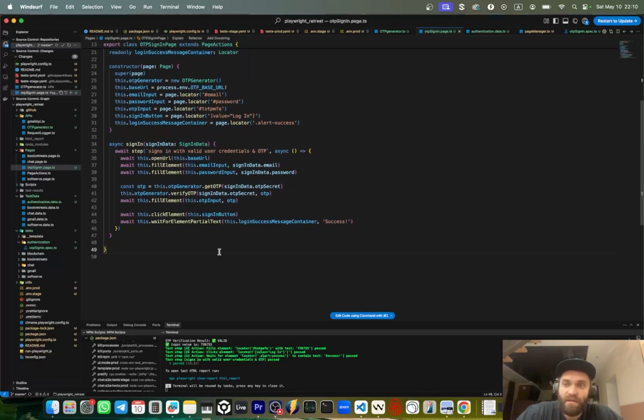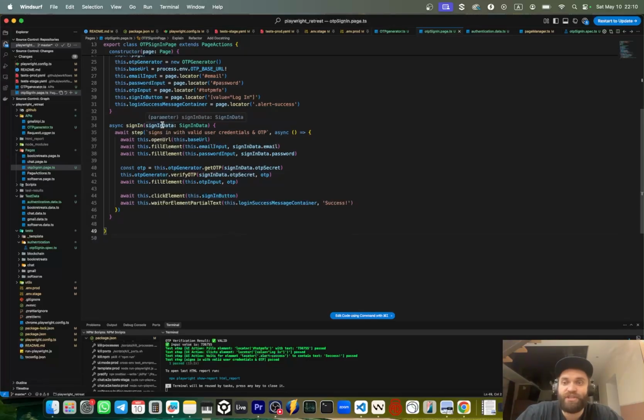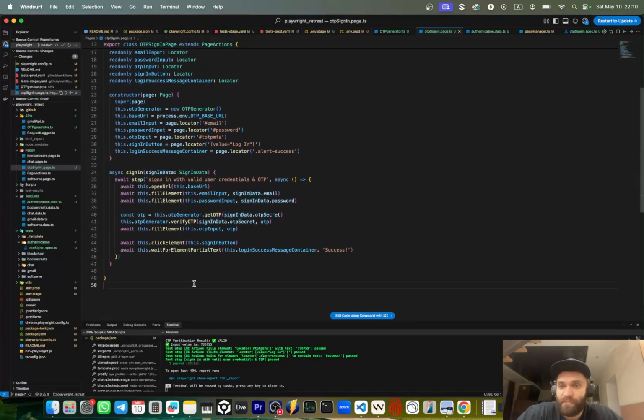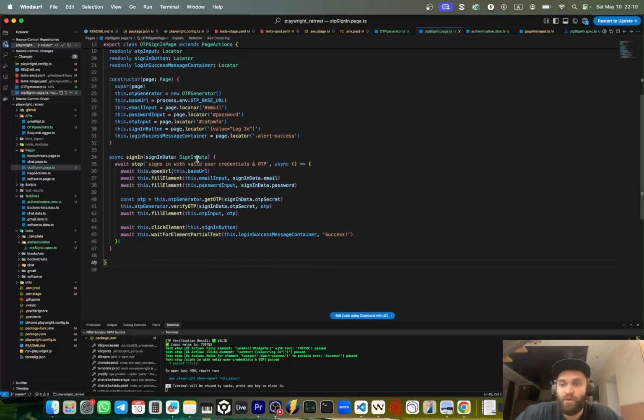Then we've got our sign-in method, which accepts the sign-in data interface as an argument. It is represented as a step called signs in with valid user credentials and OTP. So we're going to visit the URL, fill in the email and password inputs, then generate the OTP with a secret for that specific user. Then we're going to verify it, and then fill in that OTP field.